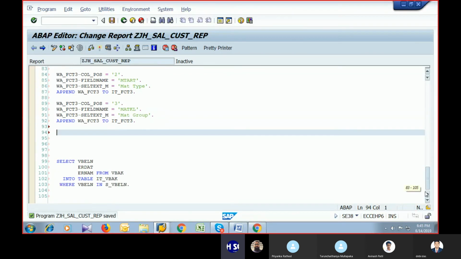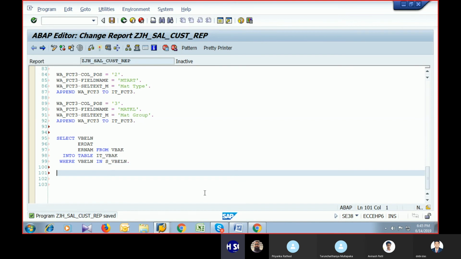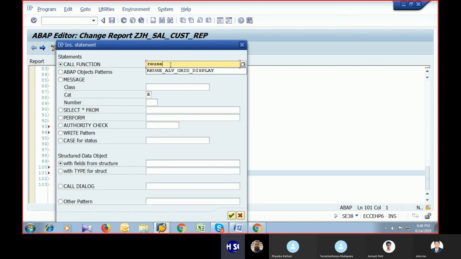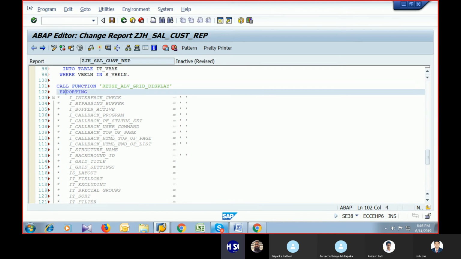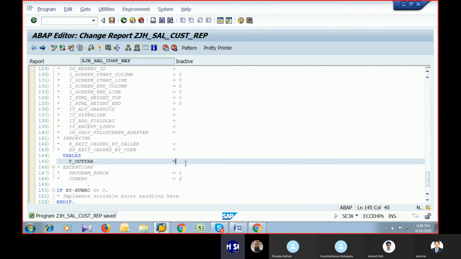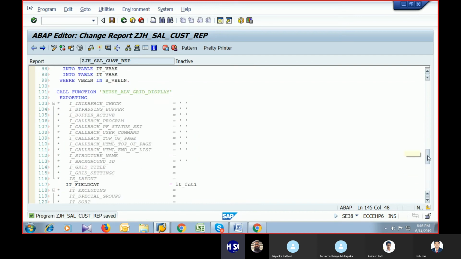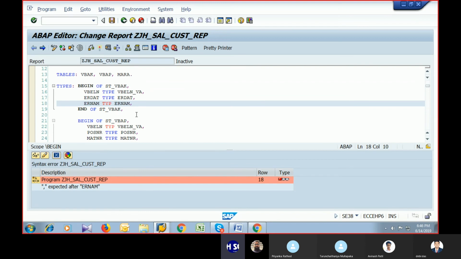The things that we have here. So we'll go ahead with the select statement. Okay, the select statement is done. After the select statement, we need to build the field catalogs. We need to call the function module for getting the first table data. So we have REUSE_ALV_GRID_DISPLAY. In this we have the internal table IT_VBAK, and we will get only the first screen data here. But now our focus would be how to bring the second table. So how to get the second table is what we'll do next.